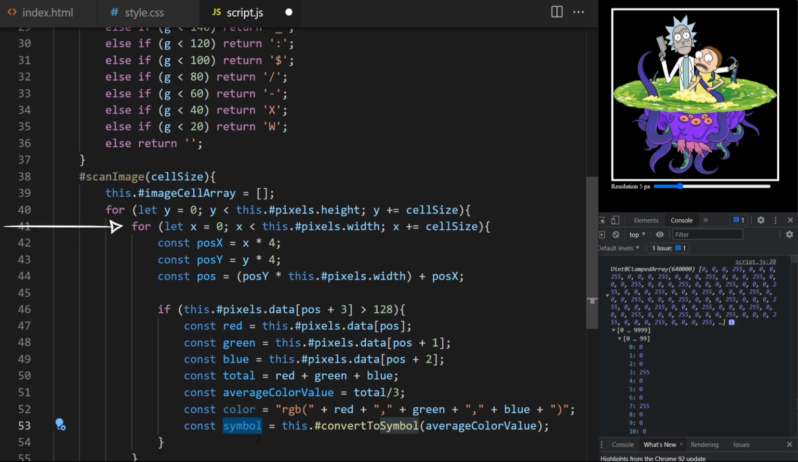Right, so we cycle through our image in a grid. We calculate index of each particular grid cell inside pixel data array. We check if that pixel is not transparent. We take red, green and blue value of that pixel. We use it to calculate average color, and we use that average color to assign each cell a different symbol. Every time we do this for each individual cell, we will push that data into image cell array, which will hold coordinates, color and symbol values for each cell that makes up our final effect. I will push it new cell and I pass it X, Y, symbol and color, values we just calculated.